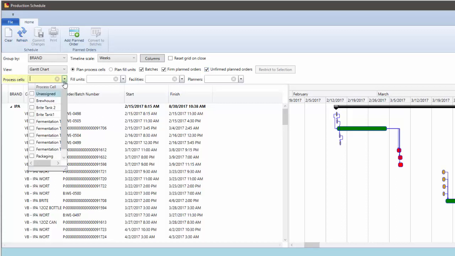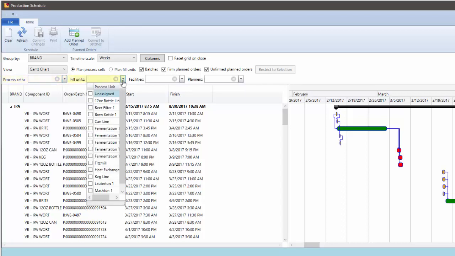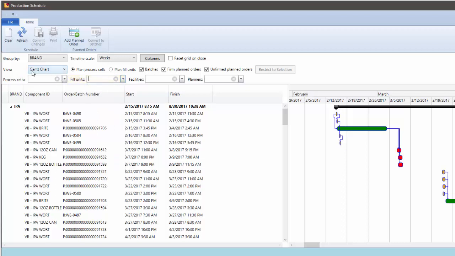I'm also able to limit by different pieces of equipment: the process cell, which is defined at the formula level, and the fill unit, which is defined at the end item or the component level, so I can determine kind of what vessel or what process cell production line I'm using to mix or make the product, as well as what packaging line I'm using.